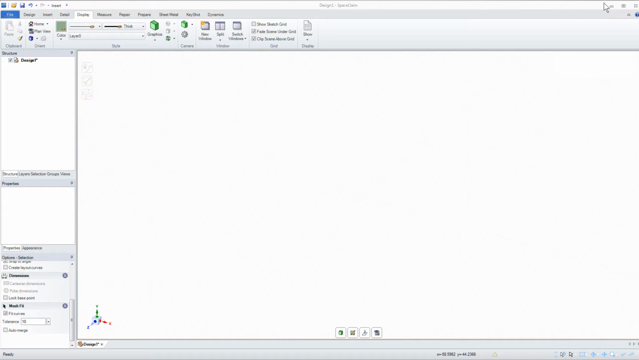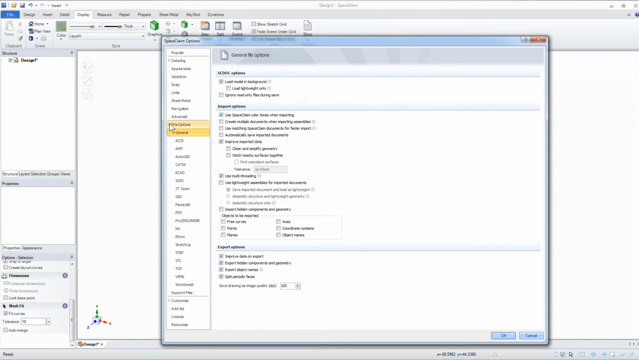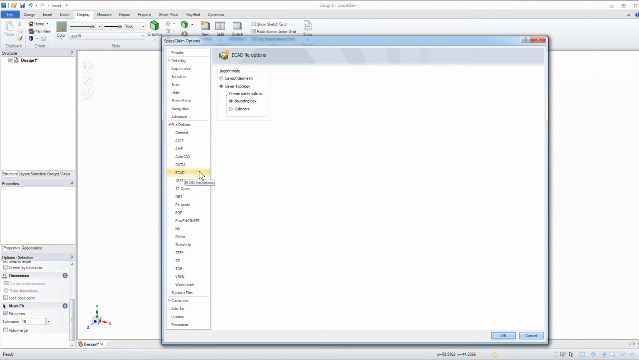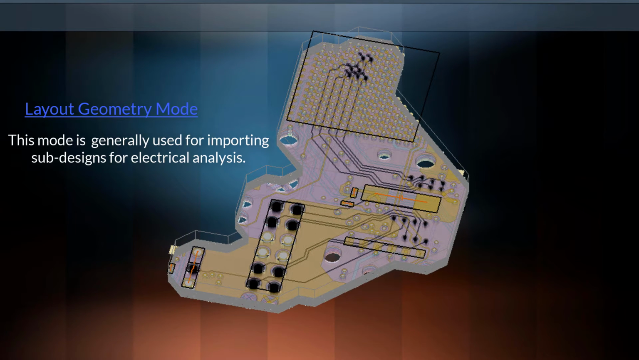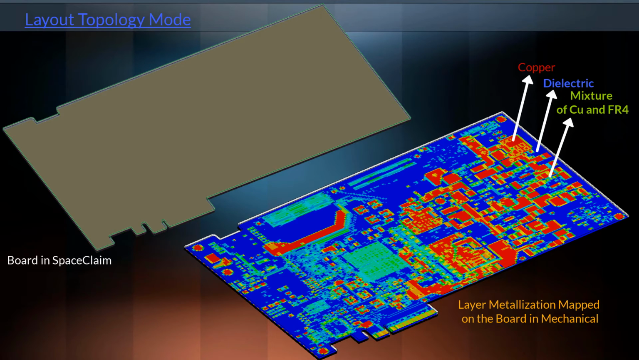Now open ANSYS SpaceClaim. Go to File, SpaceClaim Options. Under File Options, select ECAD. Notice there are two import modes, Layout Geometry and Layer Topology. When you want detailed geometry of the traces and the vias, use the Layout Geometry import mode. This mode is generally used for importing cutout subdesigns for electrical analysis.